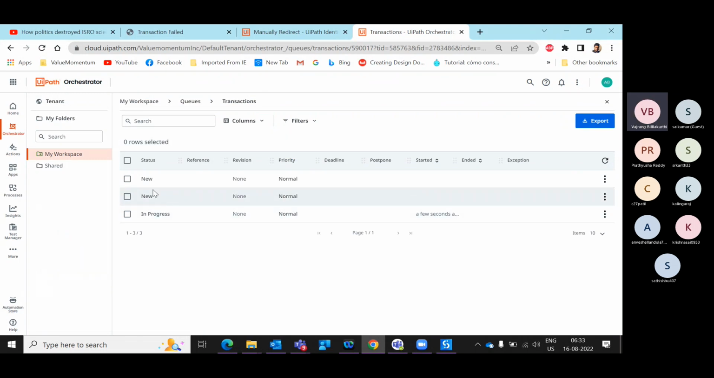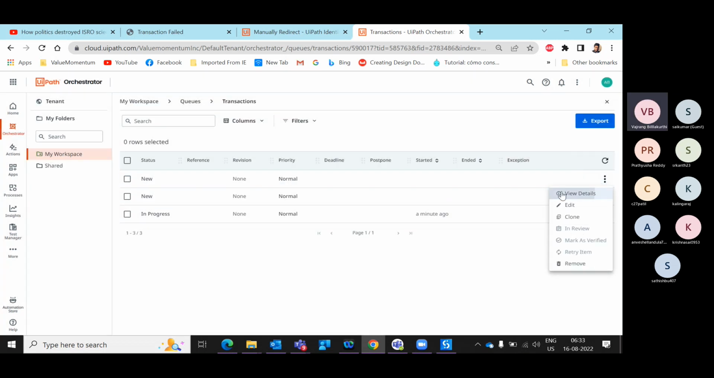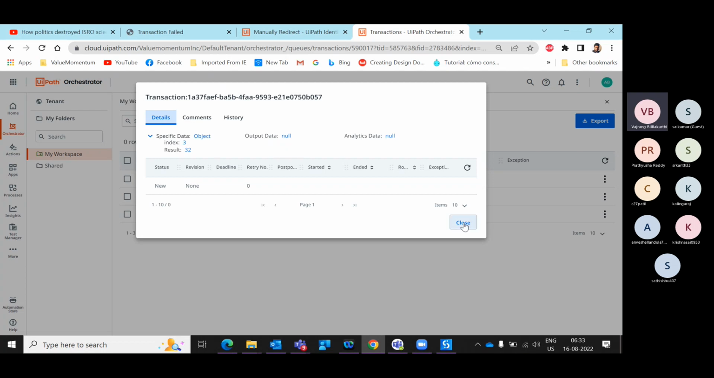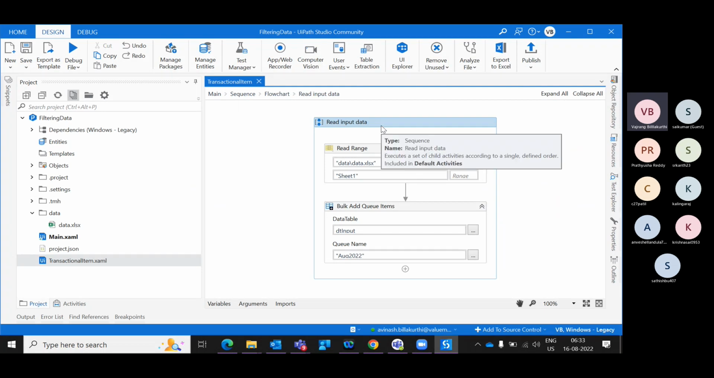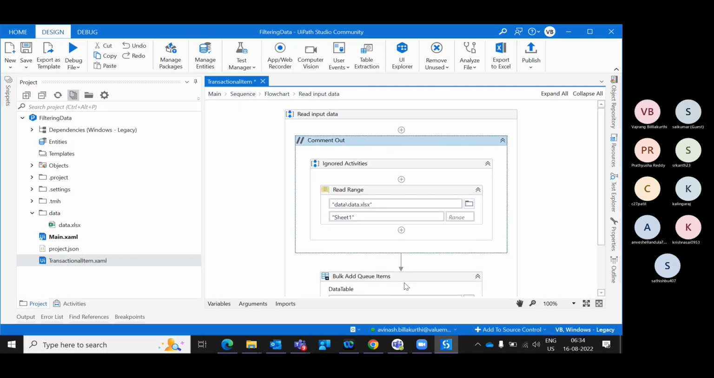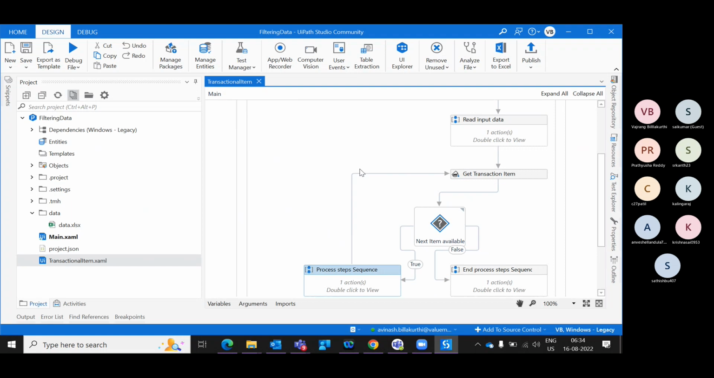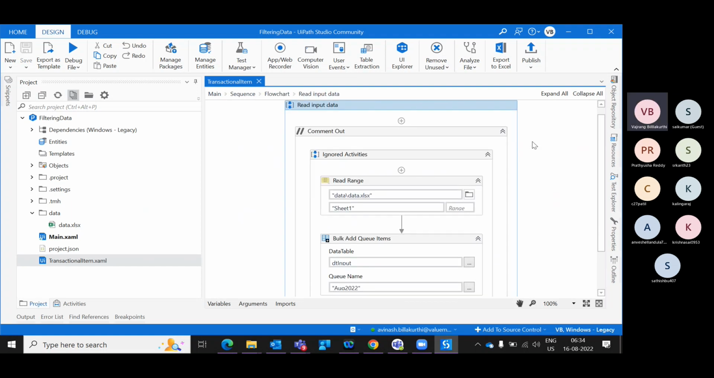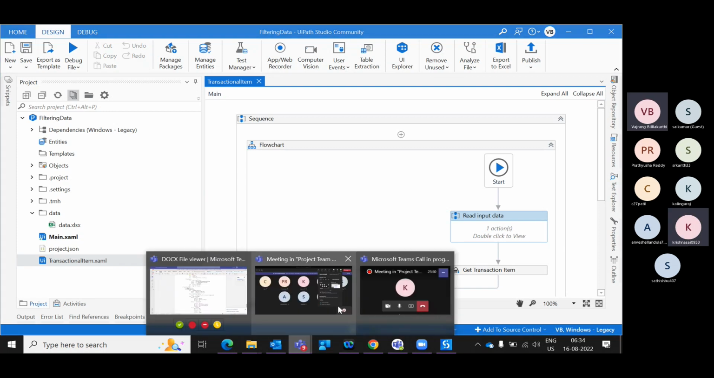So how many items are available now? 3 items. View details. So this is 1, and this is 2, the next value, and this is 3. Okay. Now, if I comment out the read range activity and bulk add queue items activity, and I didn't add any items, will this process execute or not? Yes, it will execute, because we already read the data.